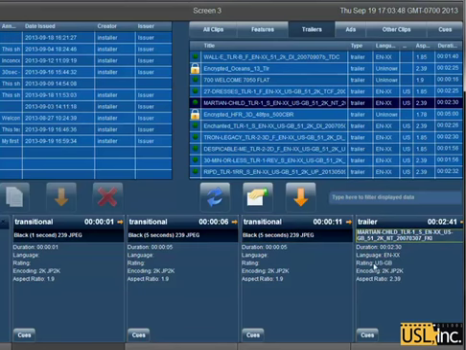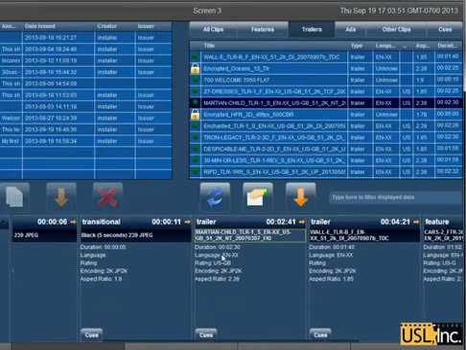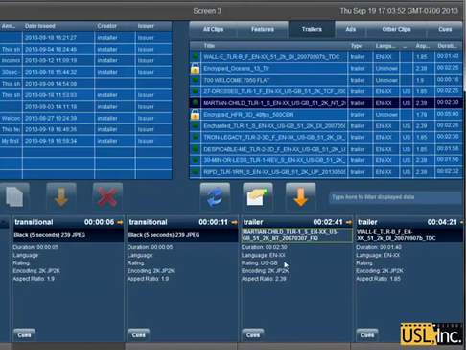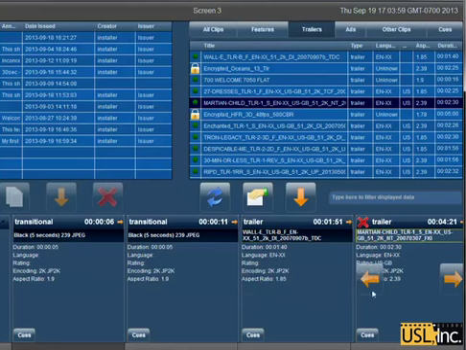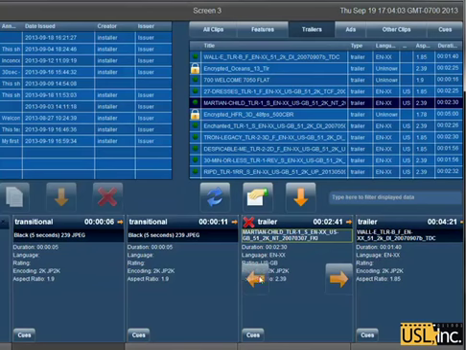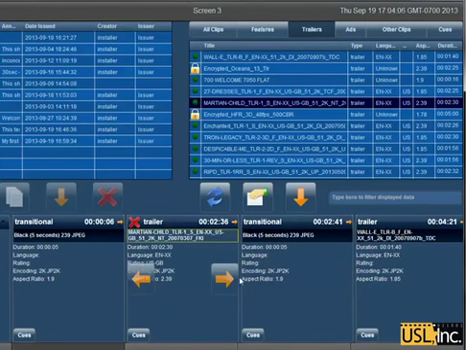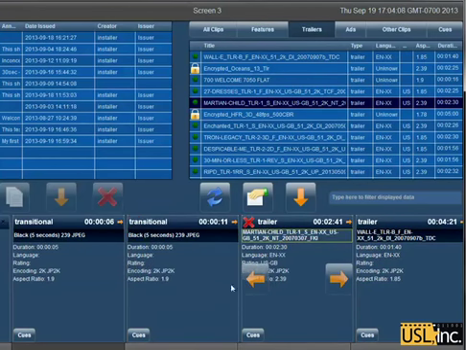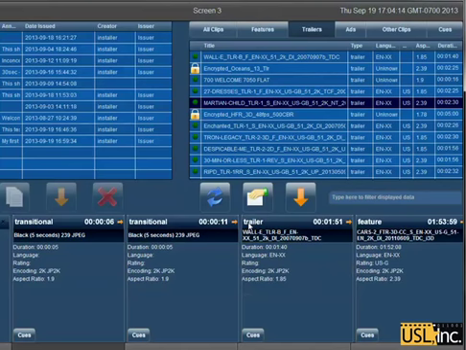After doing that, I've decided I don't like the placement of the trailer, so I will long press the trailer, which brings up the movement buttons, allowing me to move the clip to the place in the playlist where I like it best. Long pressing also brought up an X button, which allows me to remove that clip from the playlist.